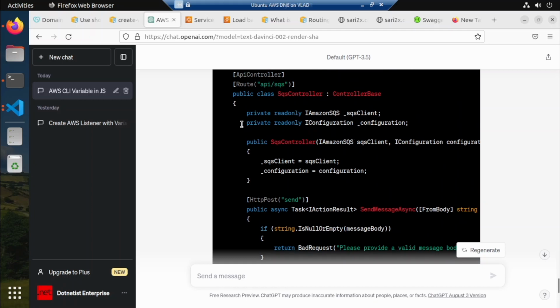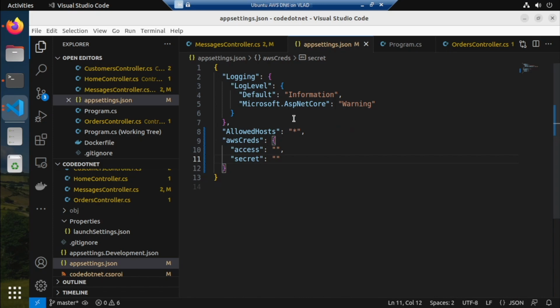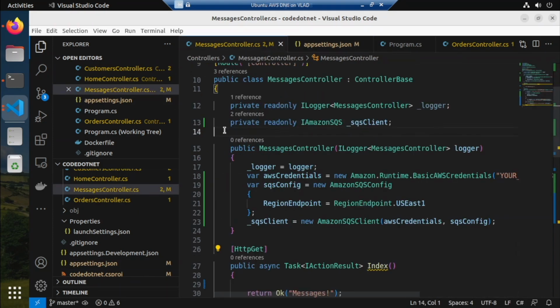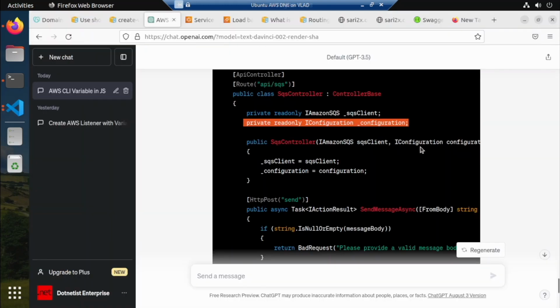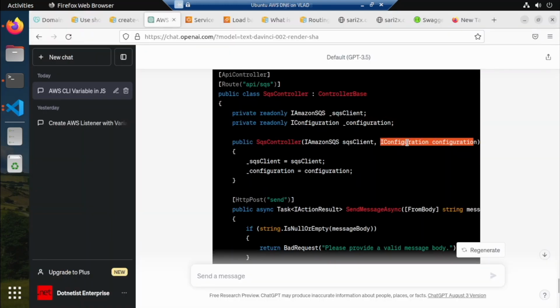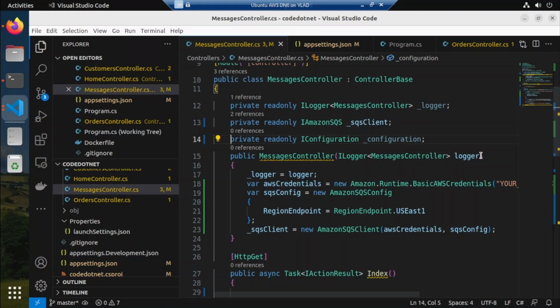Yeah, this is the configuration. This is what we need. And go to this one here, this one here, and then go to configuration. This one here.